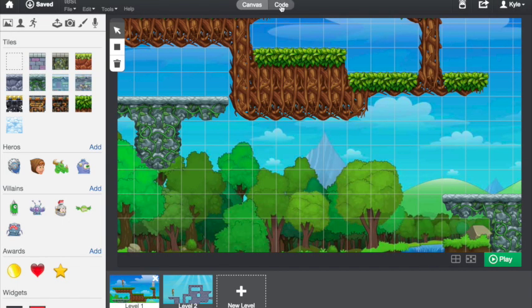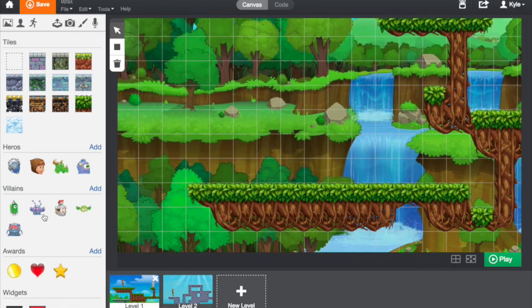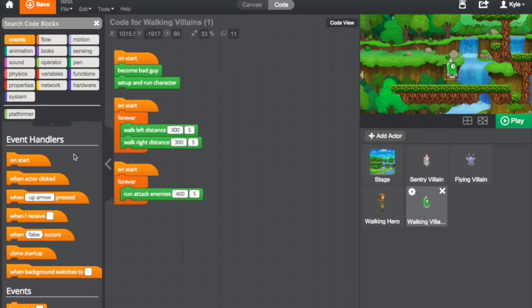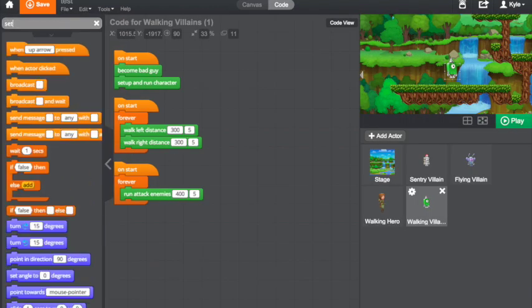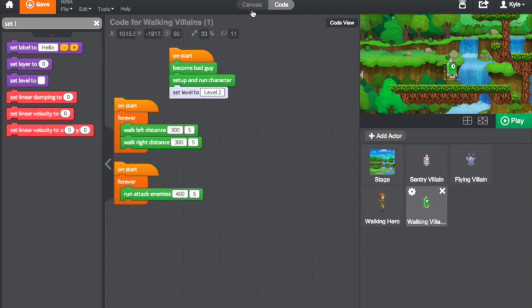To go from level 1 to level 2 while playing the game, I'm going to add a boss character that takes me to level 2 when he dies. I'm going to have to add some code to him to make him switch levels. I'm going to have to find the set level block, which is in the looks category, and attach it to the end of his script. This way, when he dies, he's going to set the level that I want. All I have to do now is click on the block and select level 2. And that should do it, so let's click play and see how it works.